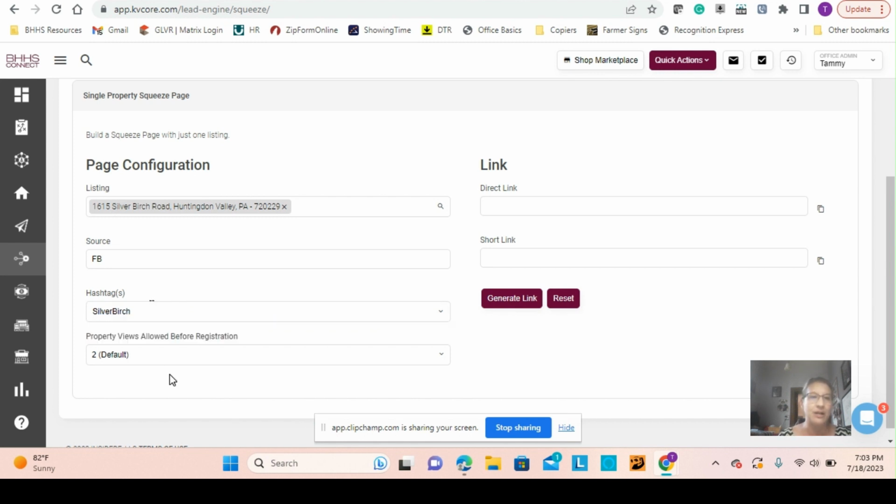The next thing that you're going to check is property views allowed before registration. So what that means is how many things is this person going to be able to click on before they're required to enter their personal information? I know myself, I've been on different websites and it'll get to the point where I have to enter information and I just close out of it because I wasn't that interested. So you could look at it that way as, well, they're just going to leave.